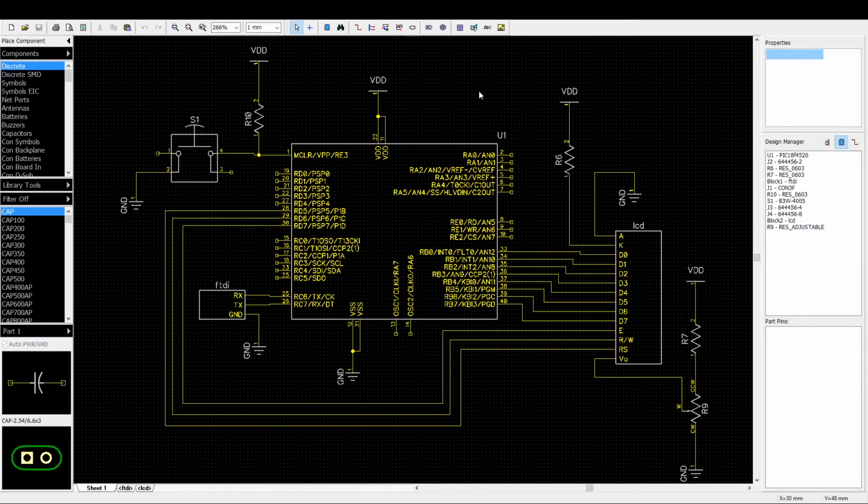Hello, and in today's PIC programming tutorial, I'm going to be covering how to interface with a 2x16 LCD. Now, let's go over the hardware schematic.